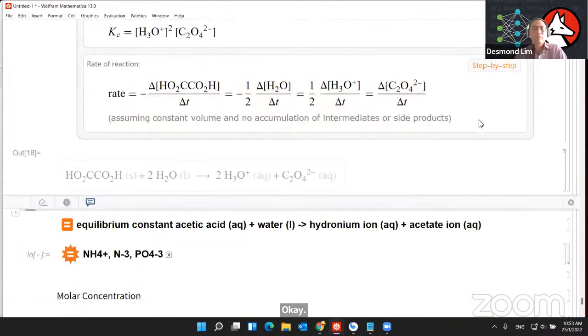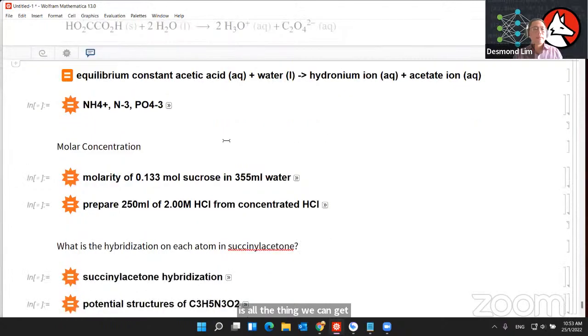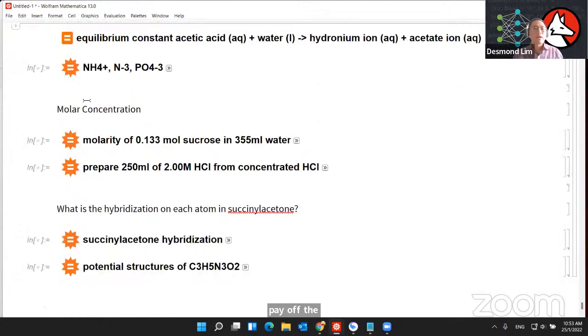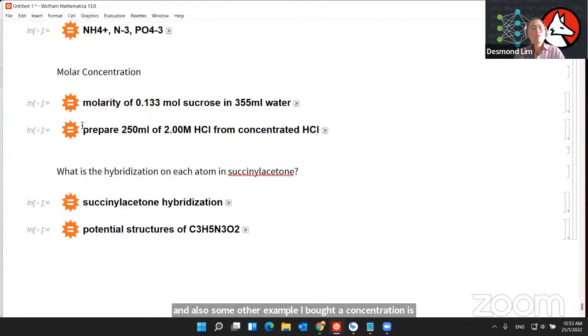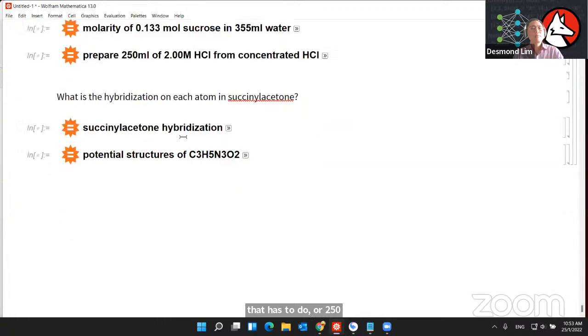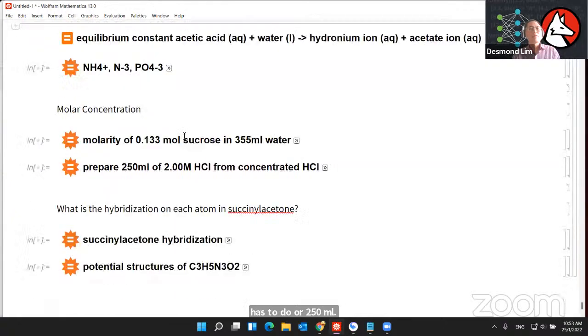Rate of reaction, all right? And also some other examples like molar concentrations. It automatically calculates the molar concentrations for us, or how to prepare a 2 mole HCl from concentrated HCl for 250 ml. Okay, those can be done as well.